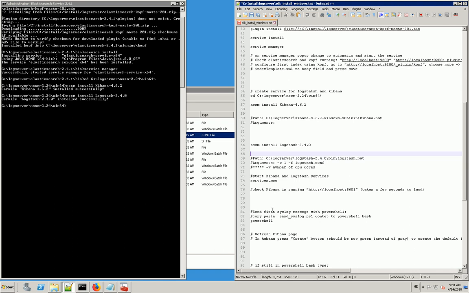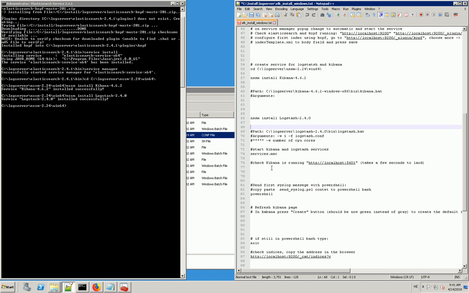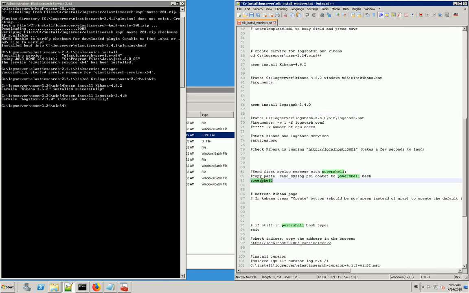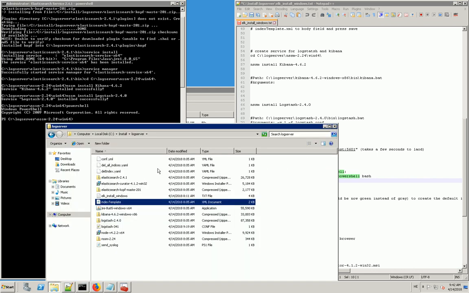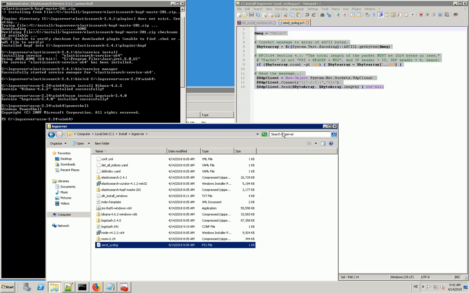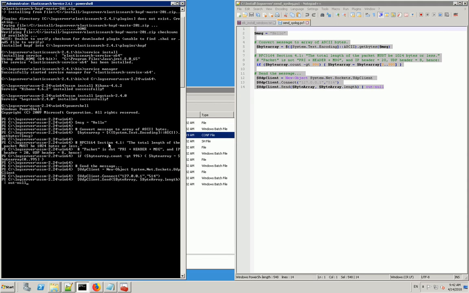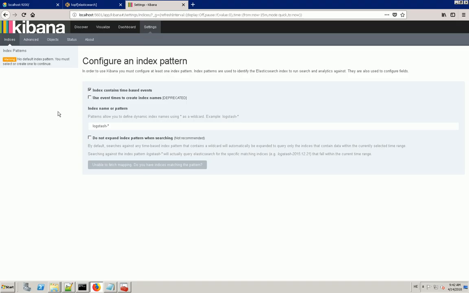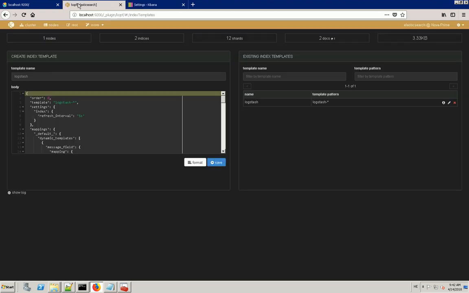Okay, to send some basic data to the Elasticsearch via Logstash, we will be using some PowerShell commands to send some simple syslog message. So go ahead and open the PowerShell console. The commands are in the send syslog ps1 file that is also located in the log server install directory. Just copy its content to the PowerShell console, and this will send a simple hello message on port 514 to the localhost. So now data should be sent to Logstash.